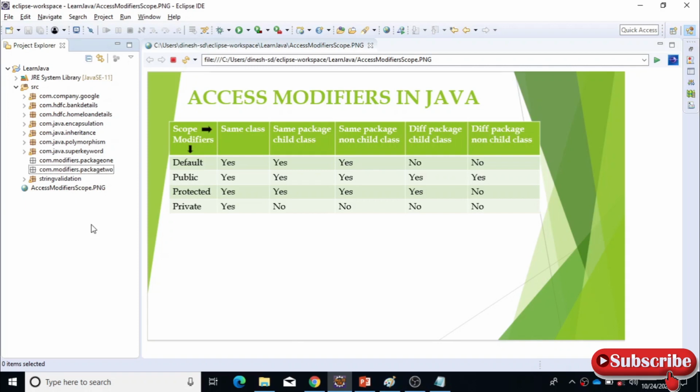I have created two packages here. One is com.modifiers.package1 and the other one is package2. Let's create three classes in package1 and two classes in package2, similar to this. The first one will be the parent class, and it will have a child class and a non-child class in package1. And in package2 we will have a child class and a non-child class.